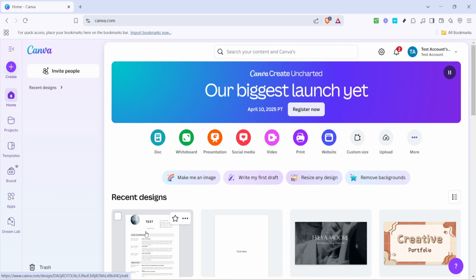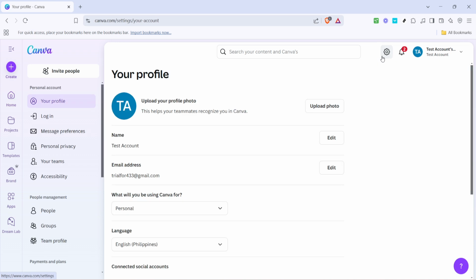Once you're there, make sure you're logged into the account you're looking to delete. Now, the first thing you want to do is locate the settings icon. You'll typically find this icon in the upper right corner of your Canva homepage. It resembles a small cog or gear, and clicking on it will open up a menu with several options related to your account. Once you've opened the settings menu, you'll need to find and click on the login option.